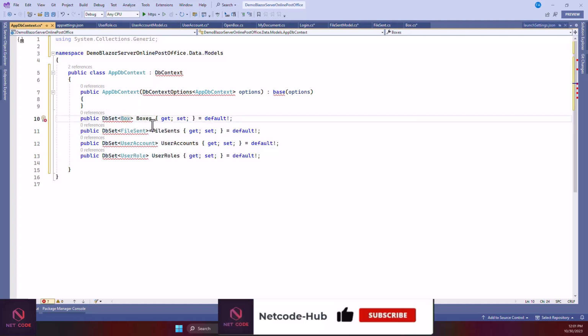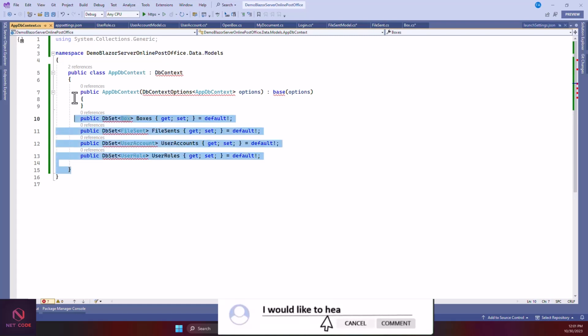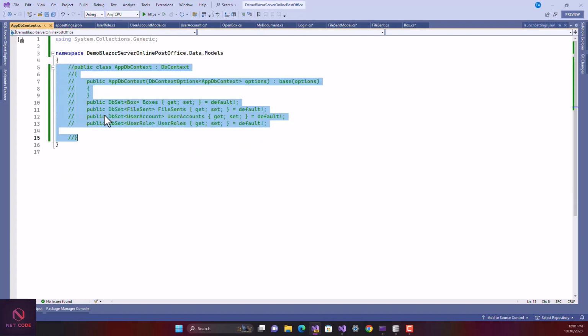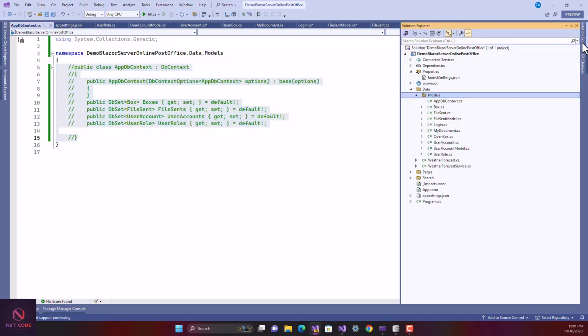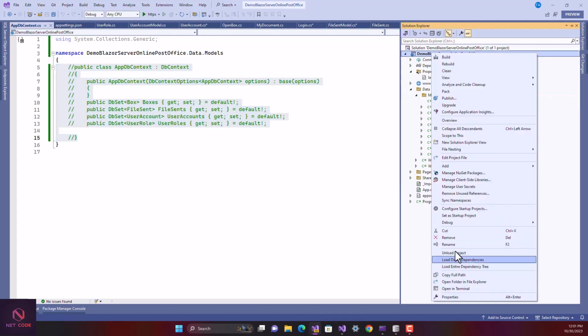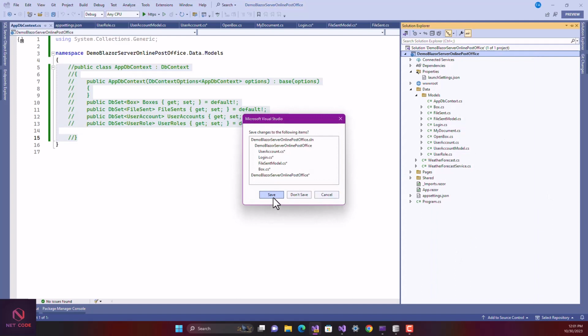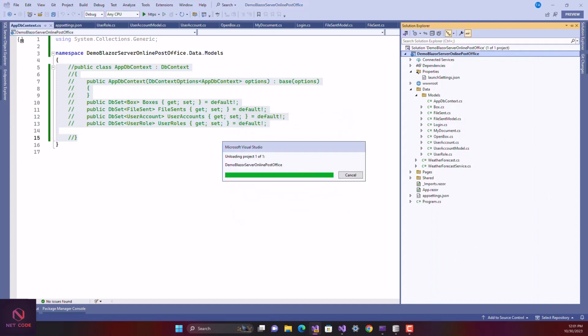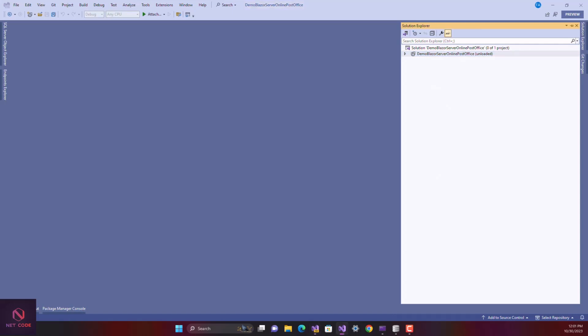But you see, we have an error here because we haven't installed the database provider and also EF Core. So let's install that first. What I'm going to do here is let's comment this. Control K C, let's comment everything. Now let's go in there and install these packages. I'm going to save this, then I'll just unload this project. All right, save all. Now when this is being saved, I'll just go to the properties, and now let's see what I can do here. I can just grab these items.